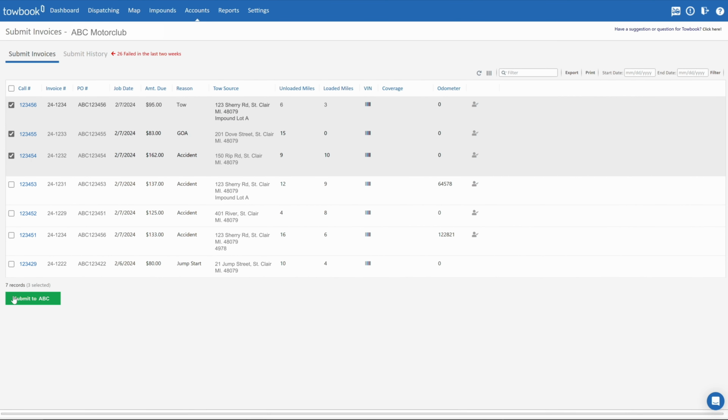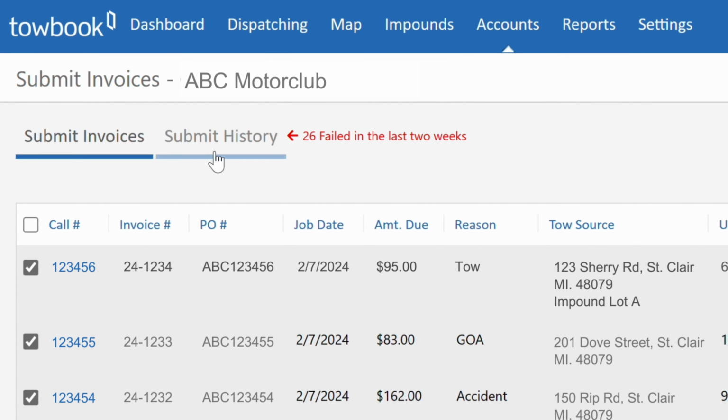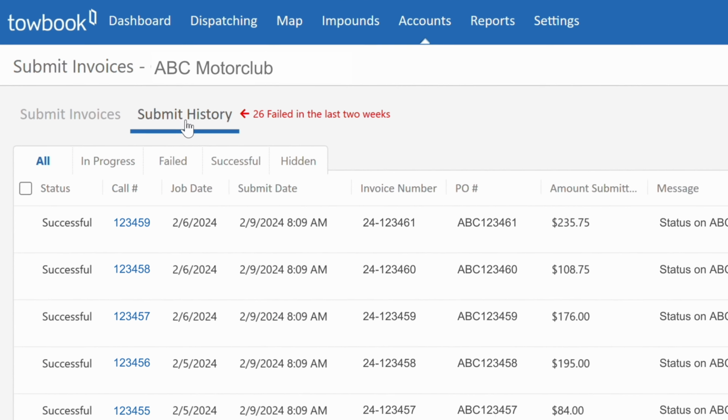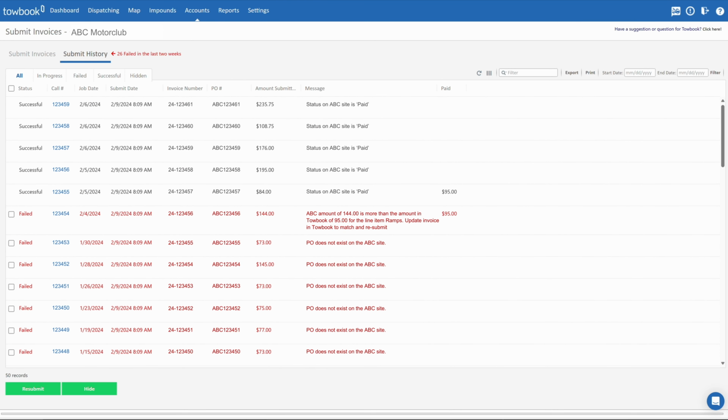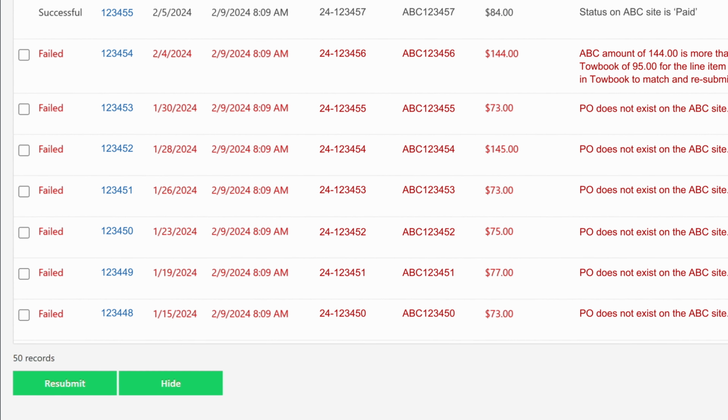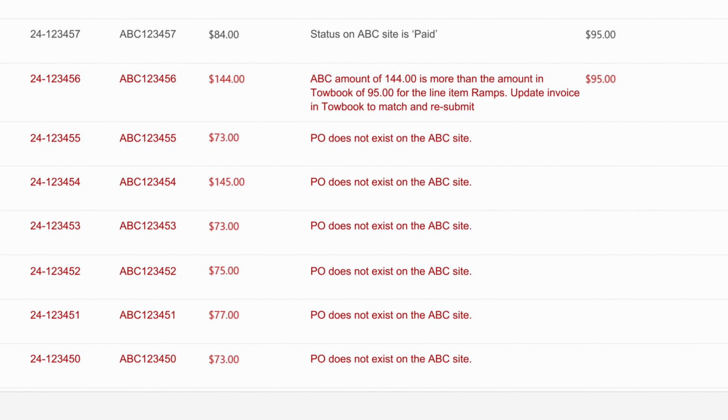You can check the status of any calls you've submitted by clicking the Submit History tab. This tab will show you whether submitted calls are still in progress, list any failures, or if they've been submitted successfully. Any failed submissions will be listed in red, and we'll provide you with the reason why they may have failed.